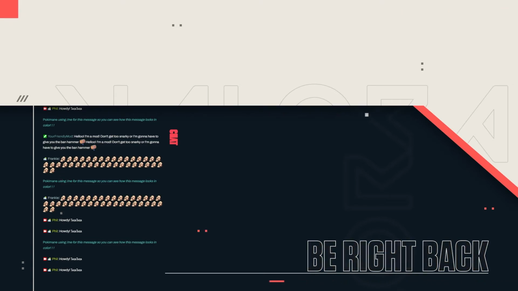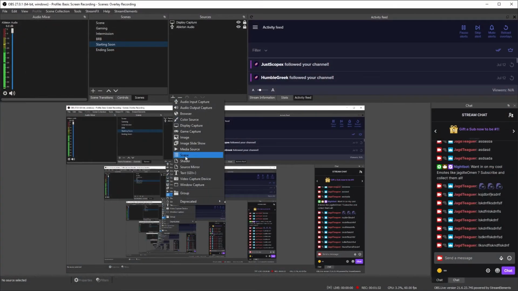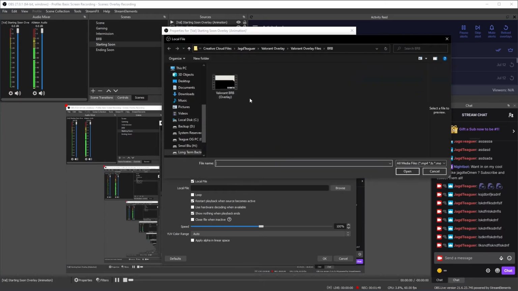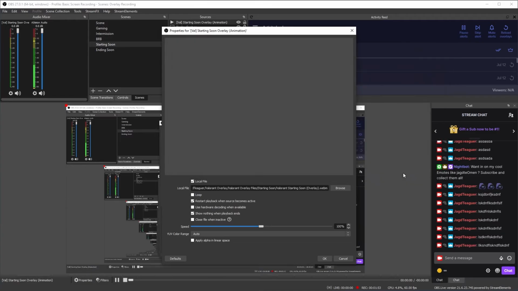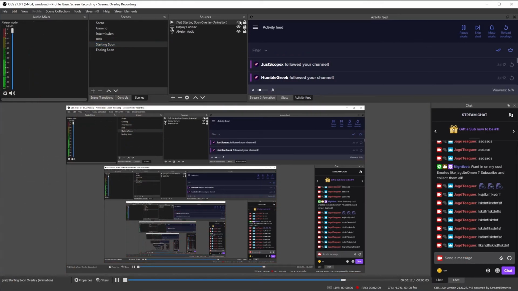I'm just gonna go over to mine. All right, first things first, we need to add a media source. This is our Val starting soon overlay, and in brackets, animation, and type, enter, browse, Valorant overlay files, starting soon overlay, okay, loop, turn off, restart playback, hit OK. So we're just gonna lock that and minimize it.